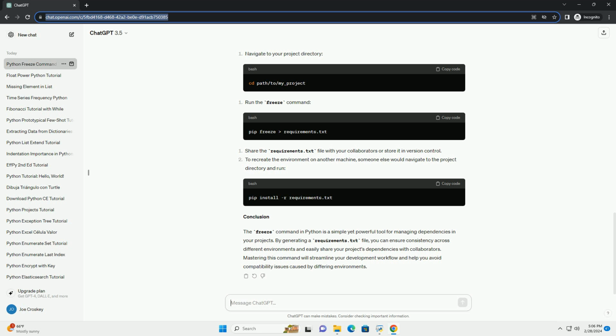Step 6. Sharing and using requirements.txt. You can share the requirements.txt file with others who need to work on your project. They can then recreate the same environment by running the following command. This command tells pip to install all the packages listed in the requirements.txt file, ensuring they have the same dependencies and versions as your environment.